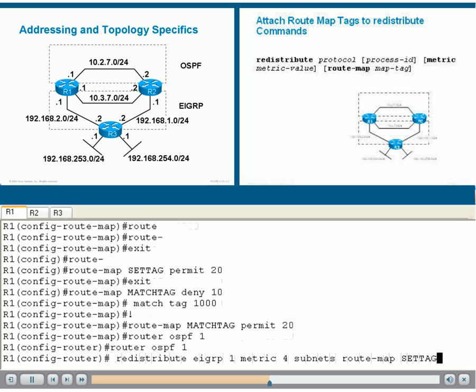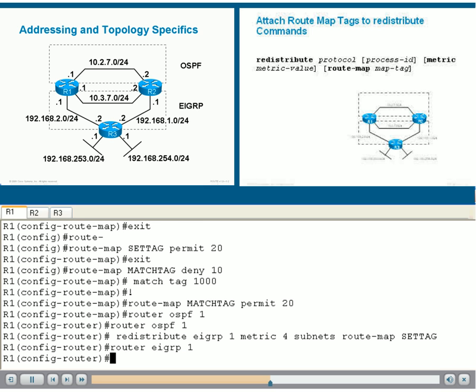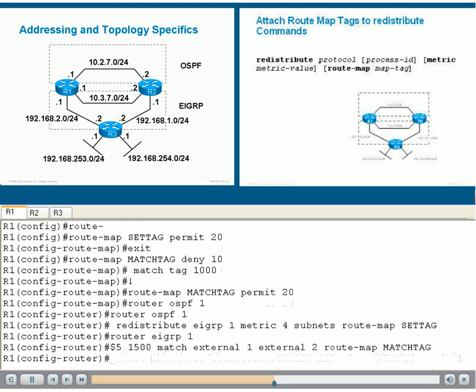In the reverse direction, we are going to go into EIGRP. Type the same command that we had for redistribution. Notice that this one seeds the metric for EIGRP's 5 composite metrics, matches externals for OSPF into EIGRP. Then, once again, we are going to attach the other route map, match tag. So, we are going to try to identify the routes on their way back into EIGRP and then block them.